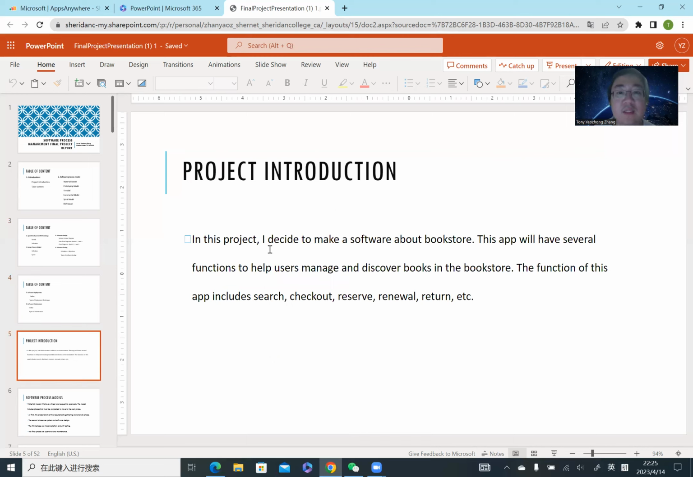In this project, I decided to make software about a bookstore. Nowadays, a lot of people shop on the internet, and I think they can also search for the books they like on the internet. So I decided to make an app so people can buy or borrow the books they want on the internet.